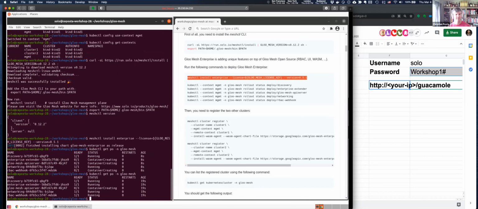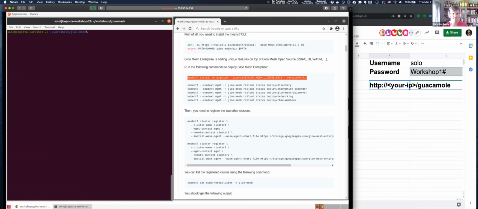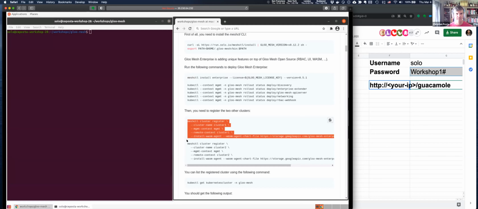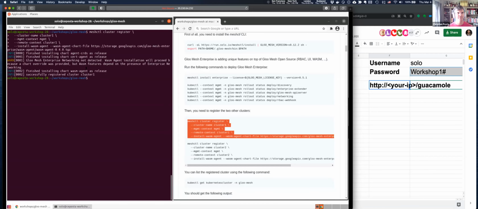We'll give that a few seconds. We'll give that a second. Okay, it looks like everything is running there. And then what we're going to do is, I said, register cluster 1 and cluster 2 with the management plane. We're going to tell the management plane, hey, this is a cluster that you need to be aware of and discover resources on.